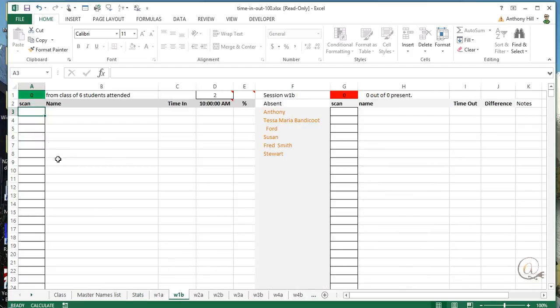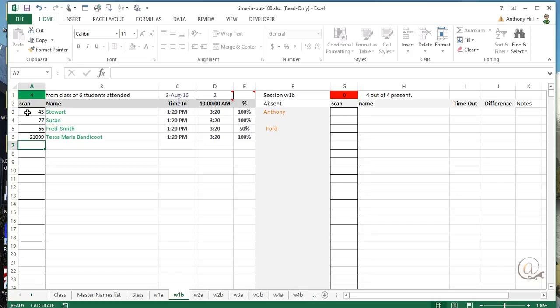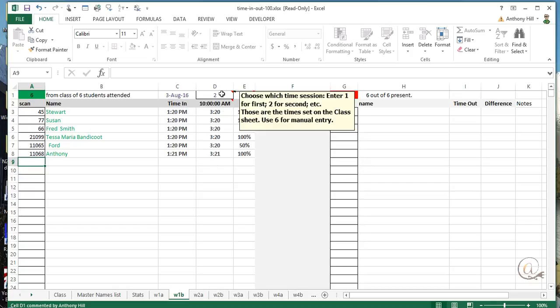Let's go to 1B and we'll put some students in again. We'll pick up one that we haven't had before. We better get Anthony as well. Right, so we've got a full class. We've got 6 out of 6. What happens if we put in a number that doesn't exist? It's going to say an error, they're not in the class list. So we can get rid of that one. We see the times that they've arrived, and that's compared to the 10 o'clock time.